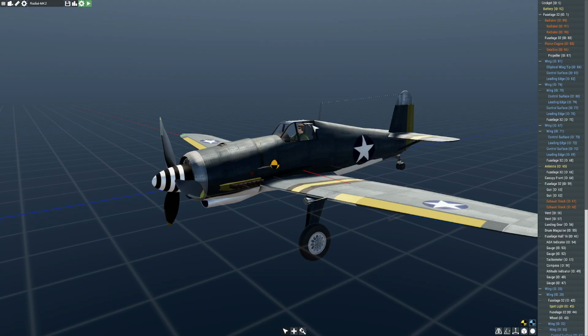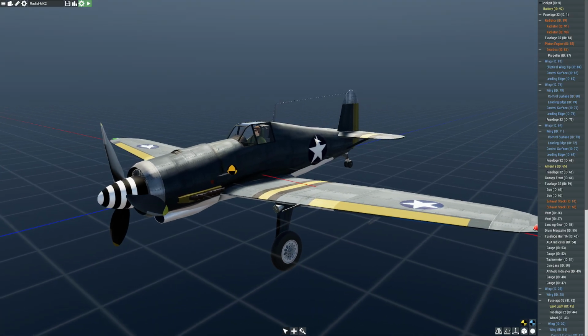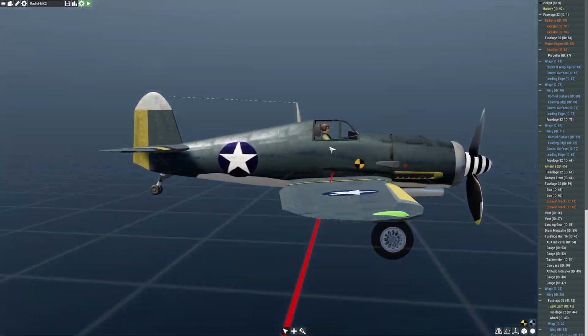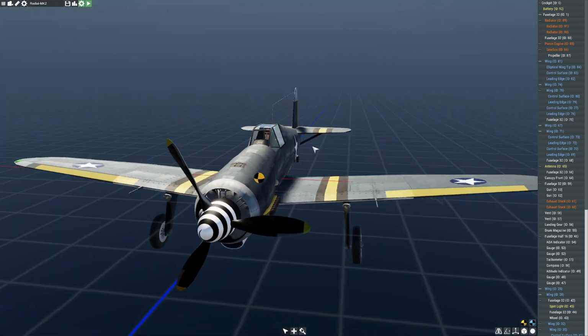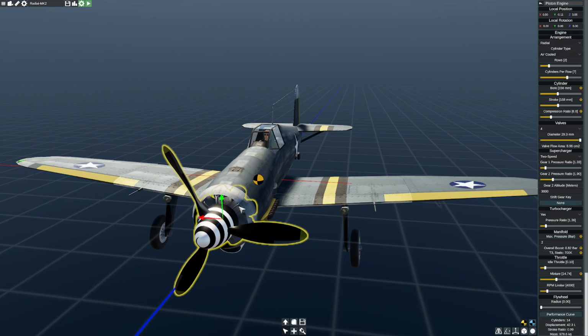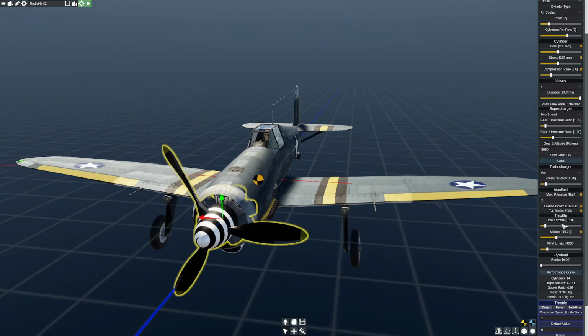The Radial Mark II, a fine piece of engineering that's a good example of everything that this game does so well in so many ways. It'd be a shame if we did something funny to it. Yeah, let's do that.